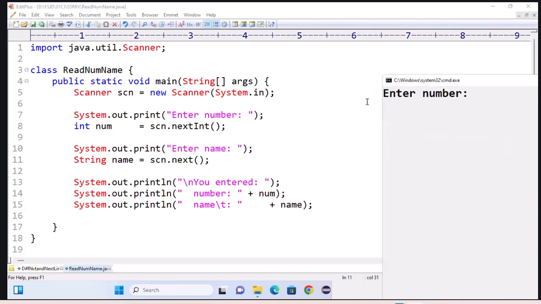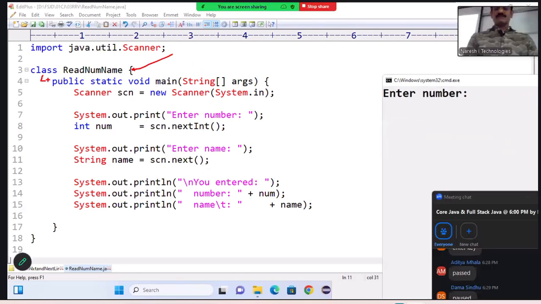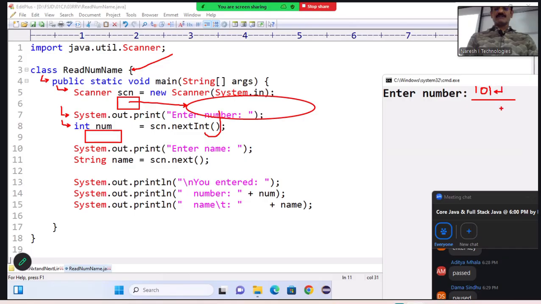Now look, what is the story now? First the class is loaded. Main method, scanner object, scn variable created. An empty scanner object is created and the variable points to it. Then the enter number message is printed. Then the number variable is created. The nextInt method looks for data in the scanner object, not available. Then the cursor is blinking here. You entered 101 and the enter key. Then the data comes to the scanner object. In the scanner object, 101 and enter key are stored. Then the nextInt method reads only 101, returns it to the program and it is stored in the number variable. What is stored? 101.